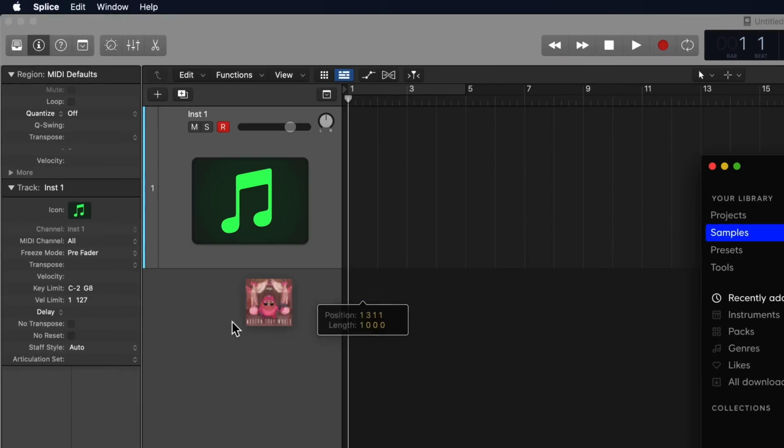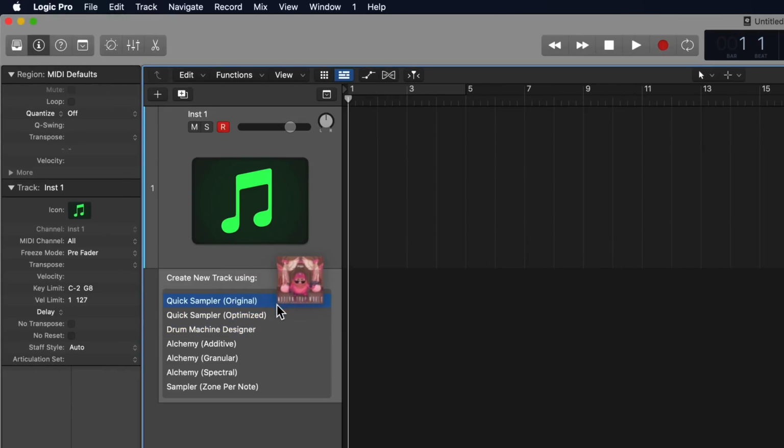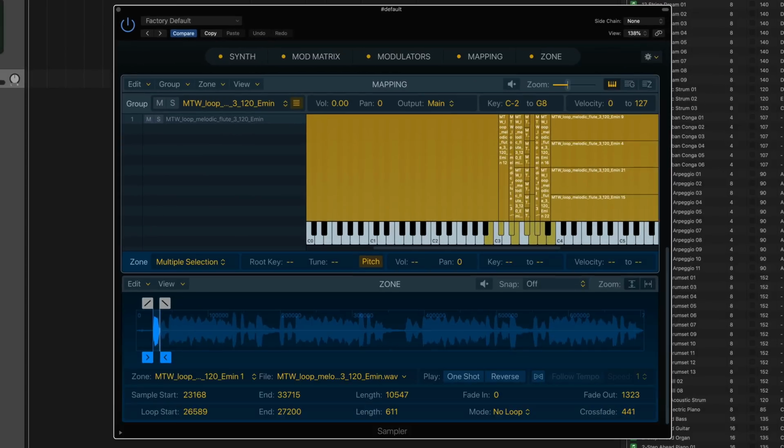In Logic 10.5, they added some additional sample instrument building shortcuts built into the track headers. Now, you can also drag and drop a sample and map to the sampler instrument with the zone per note method. So this will be particularly helpful for quickly building multi-sample sampler instruments.